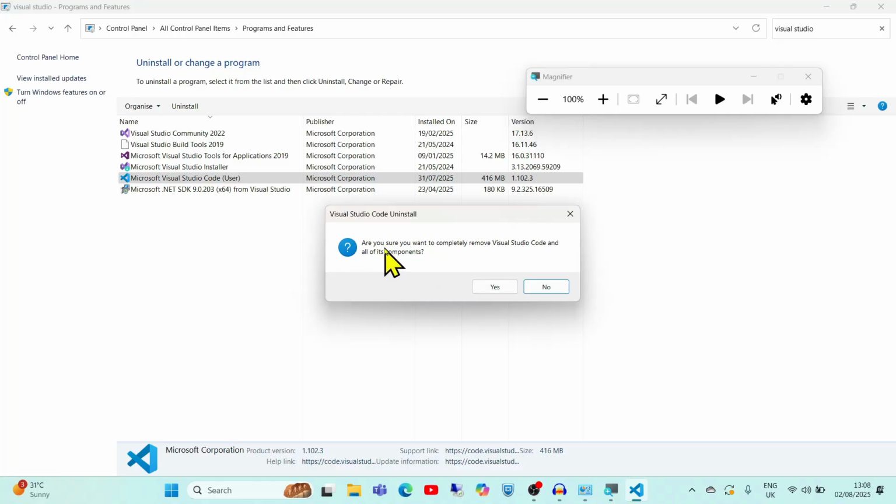It is showing the message, are you sure you want to completely remove Visual Studio Code and all of its components? So I want to delete this. So I want to uninstall this. So I will click on the yes button. Now see, it is showing Visual Studio Code was successfully removed from your computer.